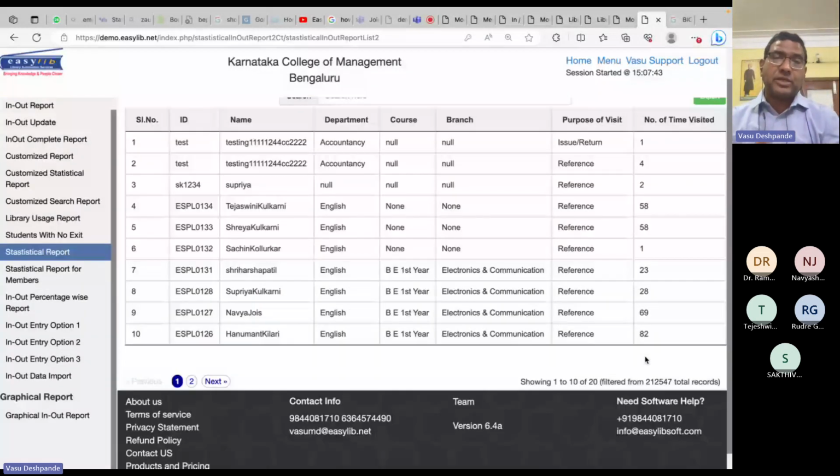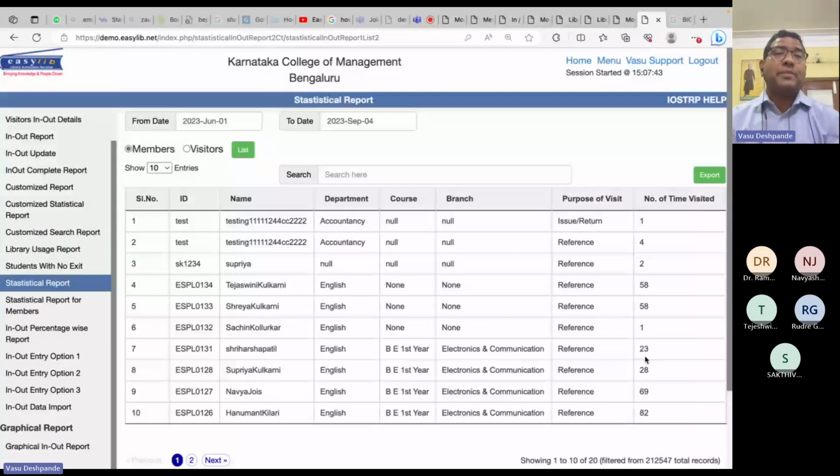Because some libraries have instituted an award for the people who come to the library most often. So what you can do is, if you give a date range, August 1st till August 31st, you will see how many people have come and how many times or how many days they have come. And if you want to give the award to the people who come to the library most often, you can do that. There is one more report over here.